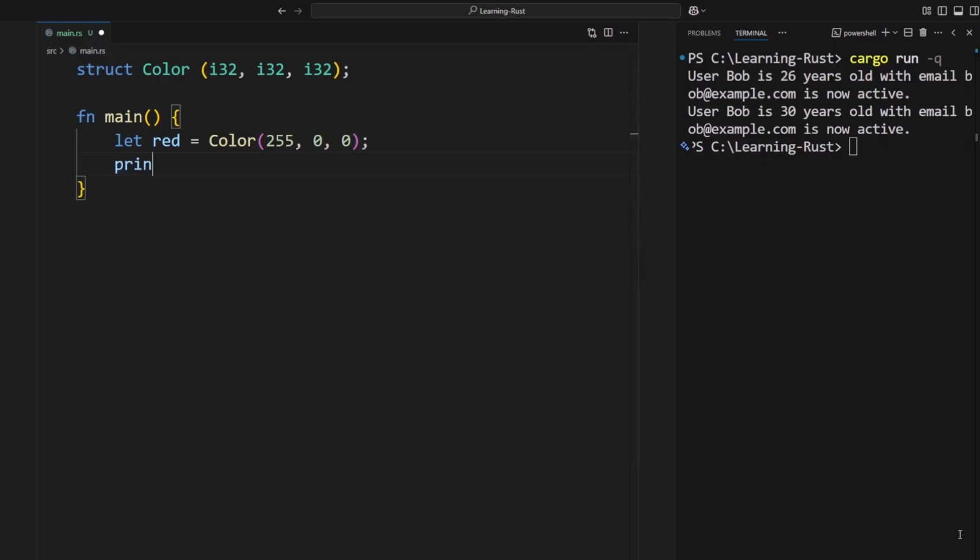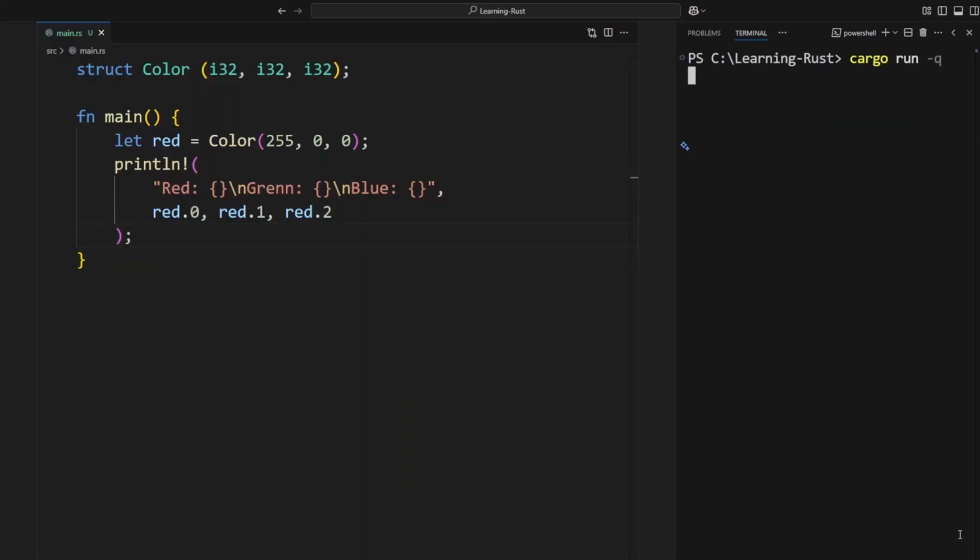Let's also print it individually. For red, green and blue. To access the values, we can use the dot operator for tuple. So red dot 0 gives the red value, dot 1 for green and dot 2 for blue. Now running it shows the RGB values.